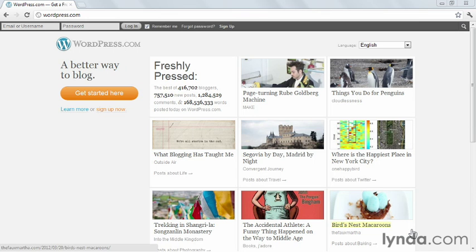The first step to creating a WordPress-based website hosted under WordPress.com is to set up an account. You can set up as many accounts as you like under different email addresses, and you can also host as many WordPress sites as you like under one account.